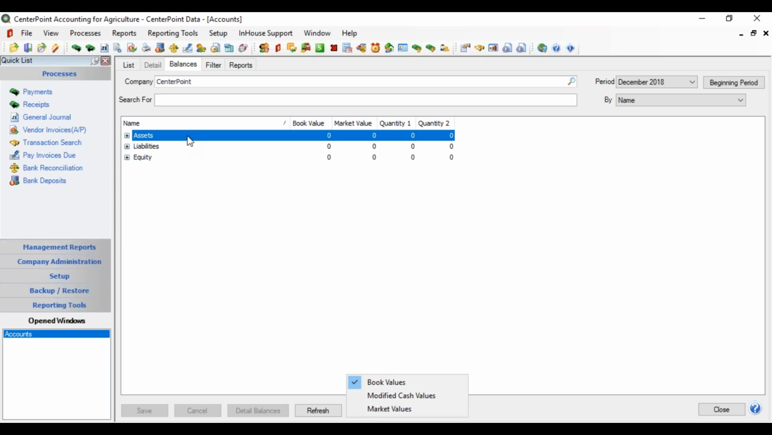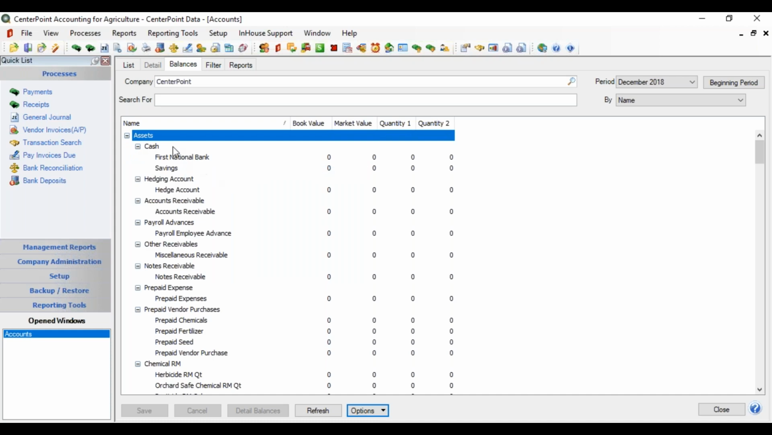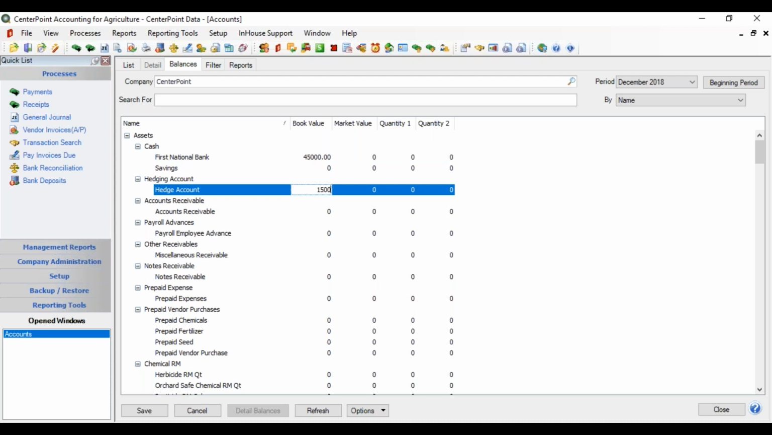Now we're going to expand our balance sheet account types here on our list, and we're going to right click and go to expand all groups. That expands each account category and the accounts underneath it. And you're going to want to be referring to a previous balance sheet that you had. If you click in the book value column on the account row, that will allow you to enter a value in that row. So we can enter whatever that value is on our balance sheet and go right down the row and enter any values that we have existing as of this beginning period.